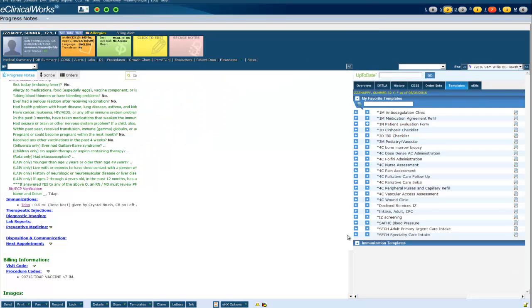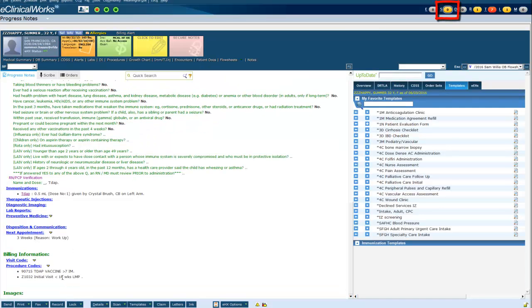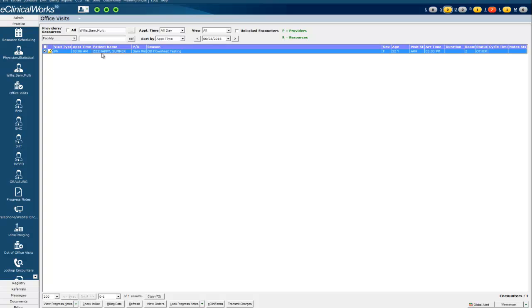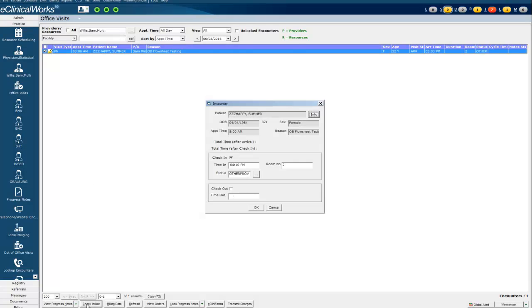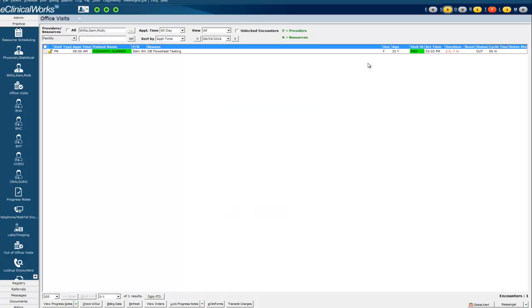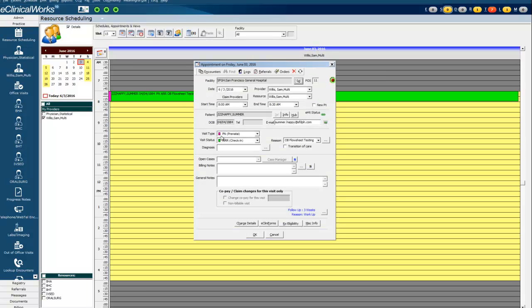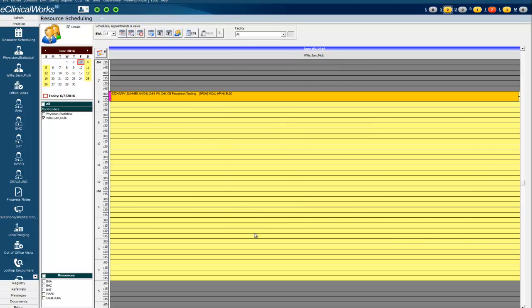This completes the documentation for the initial OB visit. To check out the patient, click on the S jelly bean from the top of your screen. Select the patient and click Check In, Check Out from the bottom of the screen to stop the cycle time. To check the patient out from the resource schedule, click on Resource Schedule from the left chart panel. Double-click to open the appointment and update the visit status from Arrived to Checked Out.